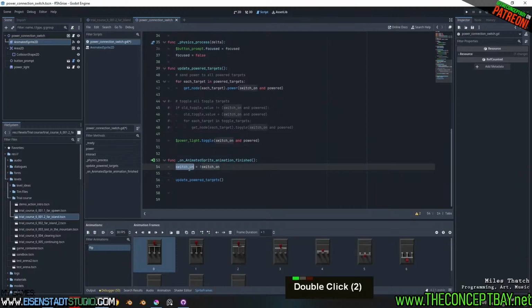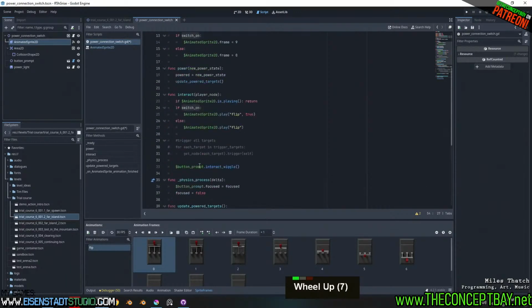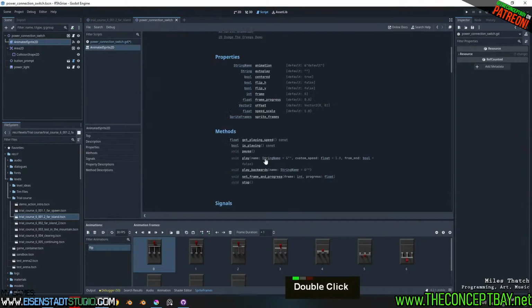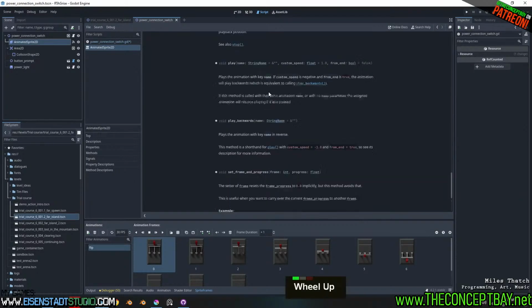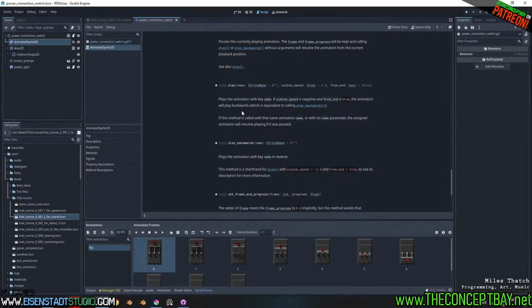Update power target, switch becomes not switch. So this means that this doesn't actually work. Play in reverse does not seem to work. Custom speed from end. I think custom speed has to be negative. Plays the animation with the name. If custom speed is negative and from end is true, the animation is playing backwards.